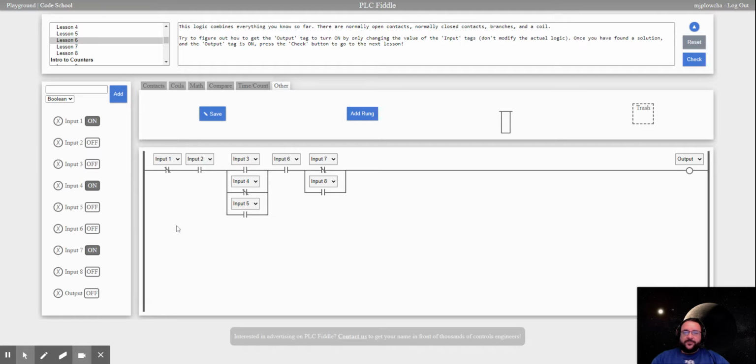So let's take a look and see what we've learned through our lesson so far. Let's start with input 1 here. Input 1 is normally closed, but it's on. So we want to open that up. We want it to be off so we can let electricity flow through. This one's normally open, which means we want to turn it on so electricity flows through. And now we have a choice board. So we have input 3 or input 4 or input 5. You can use any one, 3, 4, or 5 to allow electricity to flow through these branches.